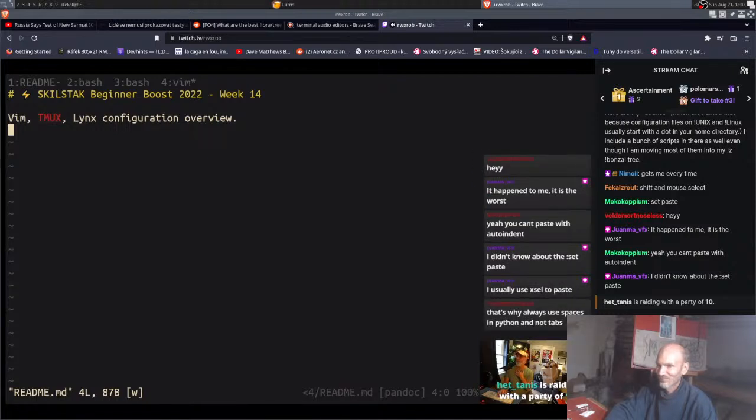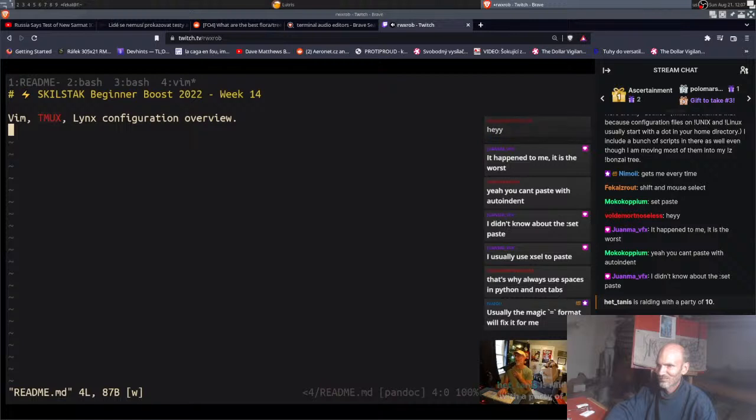Excel to paste? That'd be cool. Use spaces in Python and not tabs. That's why you use spaces and not tabs in Python? Yeah. So format will fix it for me. Most of the time, magic formatting will work, but most of the languages that have magic formatting depend on braces.